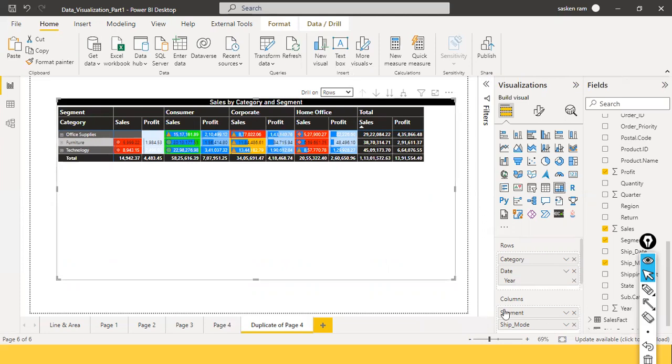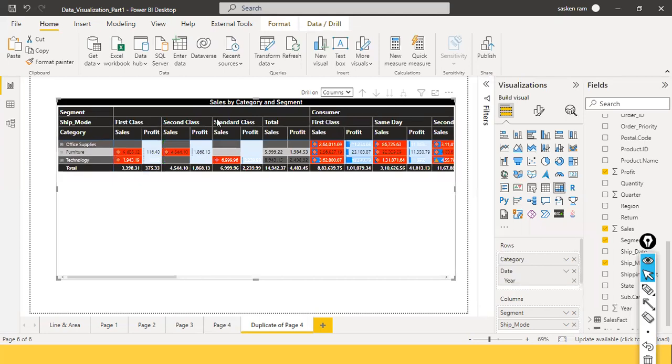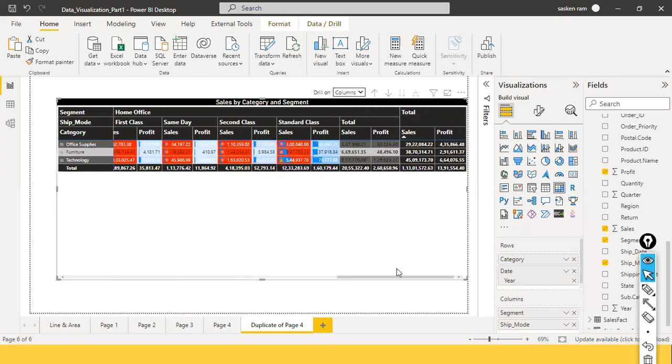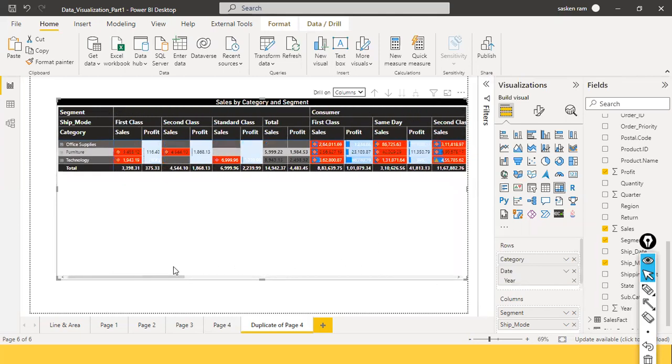So in the column, we have two fields, segment and ship mode. Currently, it shows only the segment. Ship mode is not visible. You need to select this one, column level, and click on this. Look here, first class, second class. Ship mode has 4 types. And here, if you expand this, you can scroll toward the right like this. You can do it this way also.